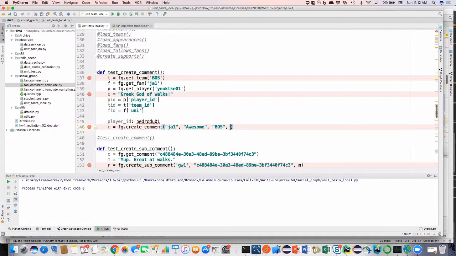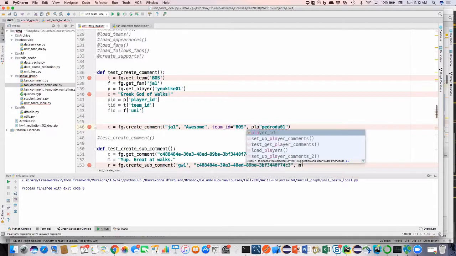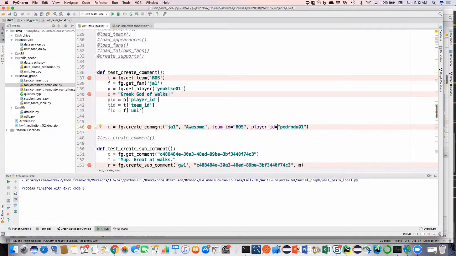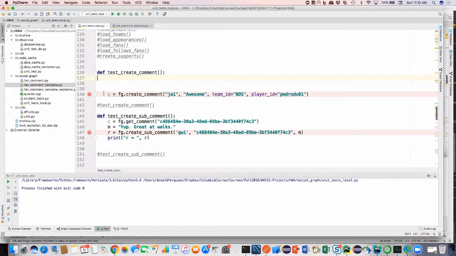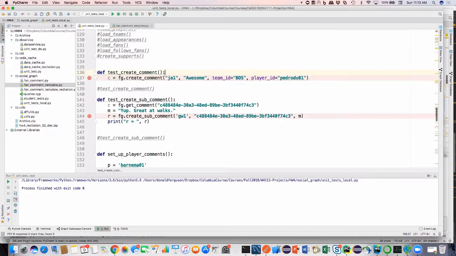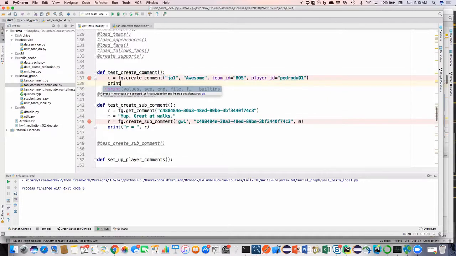All right, so I'm just going to go here. And I'm going to go team ID. It's equal to Boston, because I can never remember the order. The player ID is equal to Pedroia. I can get rid of all this stuff because I don't really need it. It was just me testing the get functions. And then I'm just going to return C or print C.